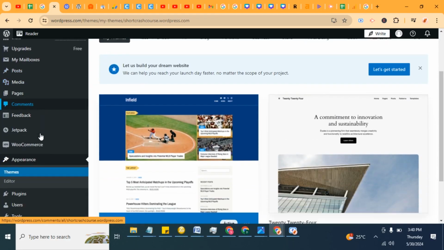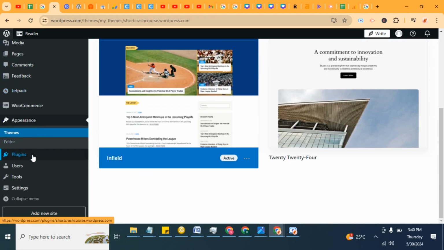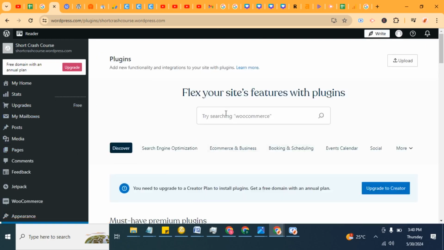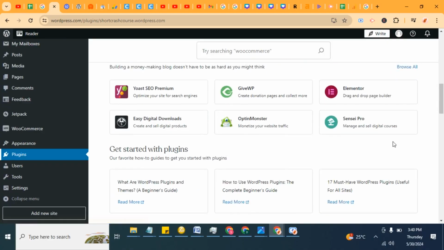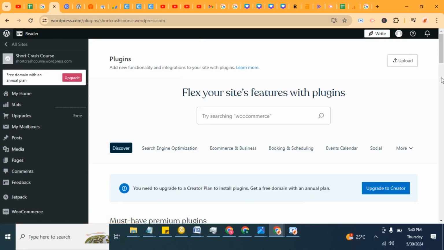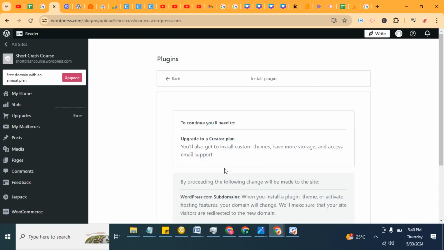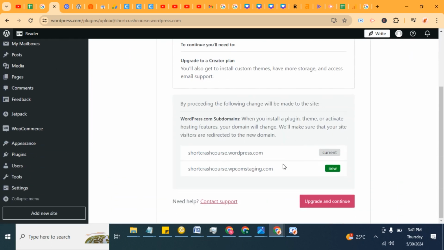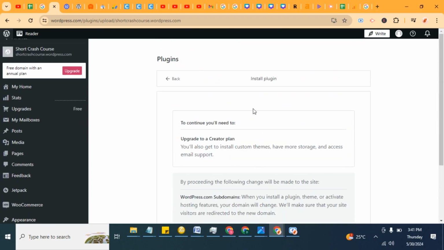So let's check for plugins and see if we can install plugins. So this is plugins. As you can see, they give an option to upload plugin here, and there are other plugins here, Elementor and all that. You can click upload. Let's see. Okay, to continue, you need to upgrade. So as you can see, they don't allow you to upload plugin on the free version. You have to upgrade and so on and so forth. So guys, that is it for WordPress.com.